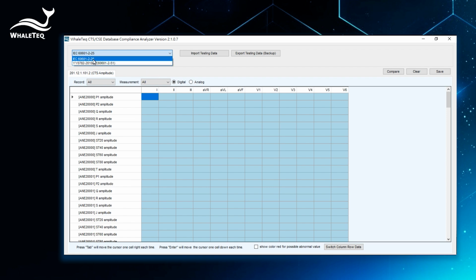Take IEC 60601-2-25 as an example. The standard contains 3 tests, including amplitude testing using the CTS database, interval and duration testing using the CTS database, referred to as absolute interval and absolute duration, and interval testing using the CSE database, referred to as biological interval. First, let's start with amplitude testing.